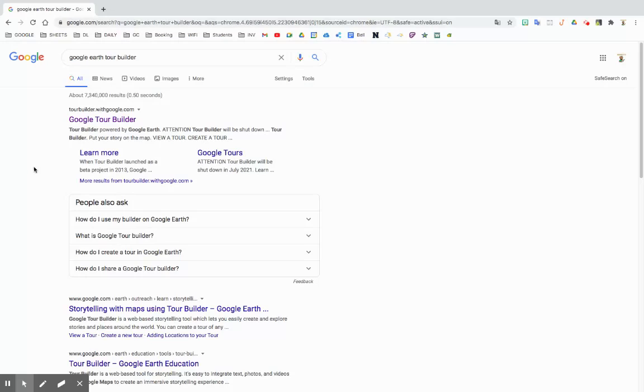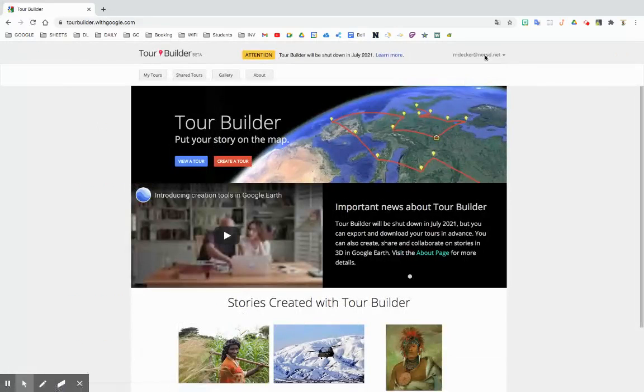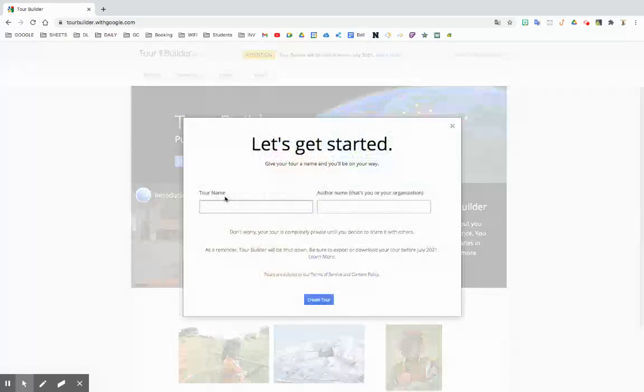Google Tour Builder, right? You're going to click on that right here, and it's going to bring you to the website. I'm already logged in. If you're not logged in, just log in. And then you're going to hit create a tour. You're going to give it a tour name.